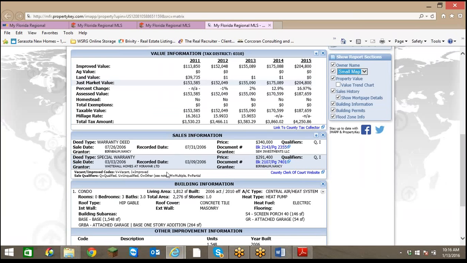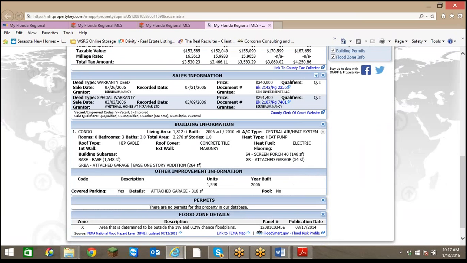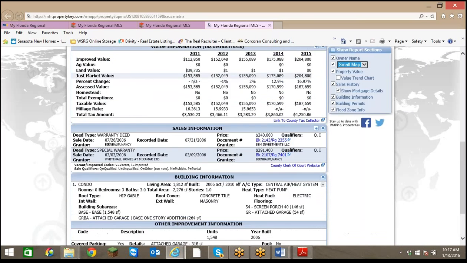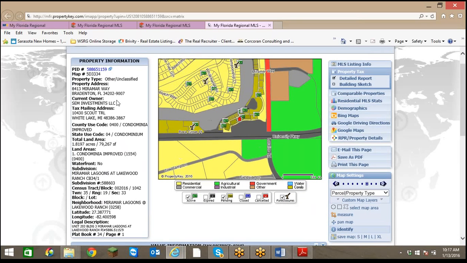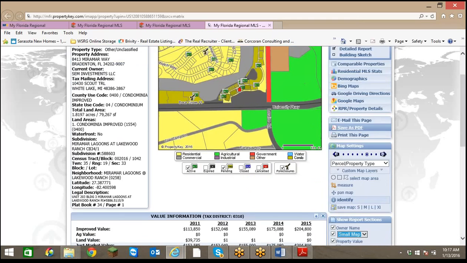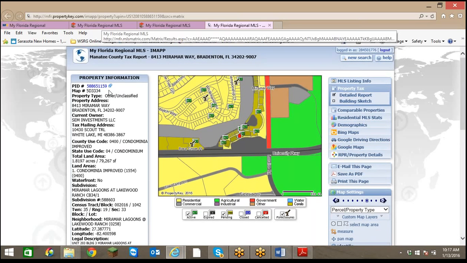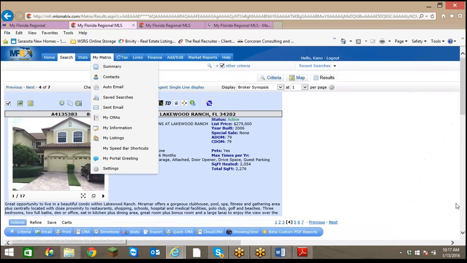All right, and I can see here a couple things have gone through on this particular property, and sales information. Only a couple things back in 2006. So I would just assume that this is the right person that is the owner of the property at this time, STEM Investments LLC.